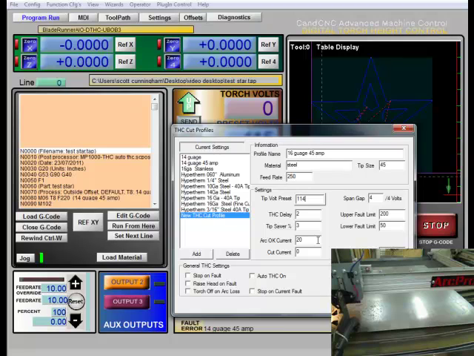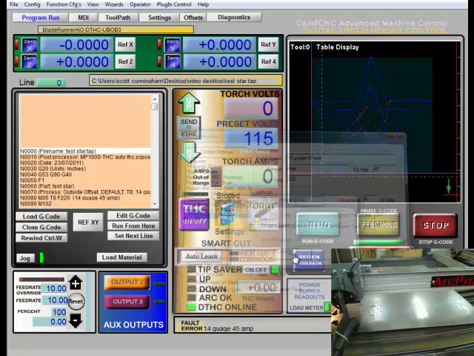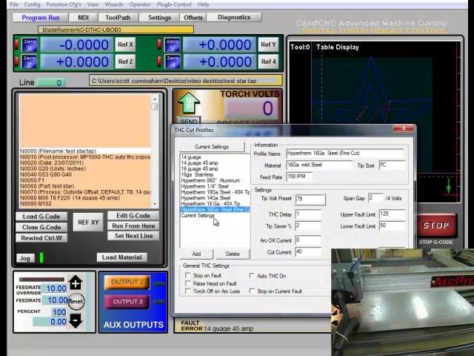Now I want to save this cut profile. There's one bug in this system that you want to be aware of. If I go down here and click OK to save it, I'm going to get an error, and ultimately I'm going to have to close out and restart the computer to get Mach to work correctly again. So in order to get around that bug, what you need to do is click Close. And then it's going to ask me to save my changes. I say yes. So now my profile has been saved up there, 16 gauge 45 amp.